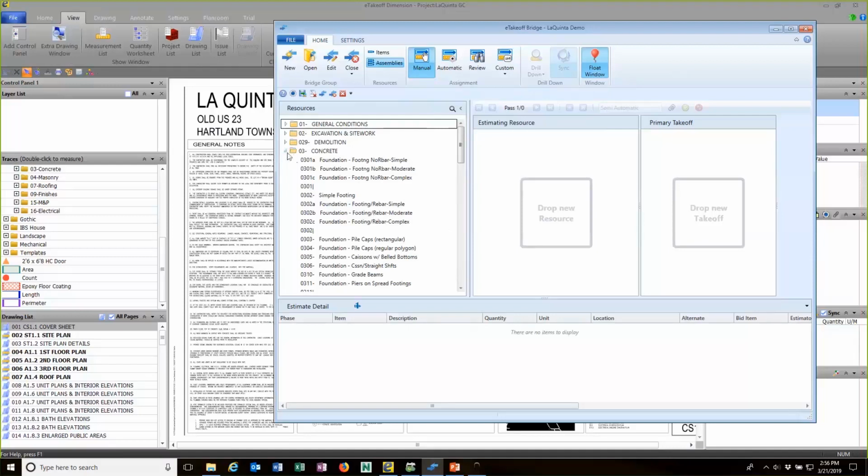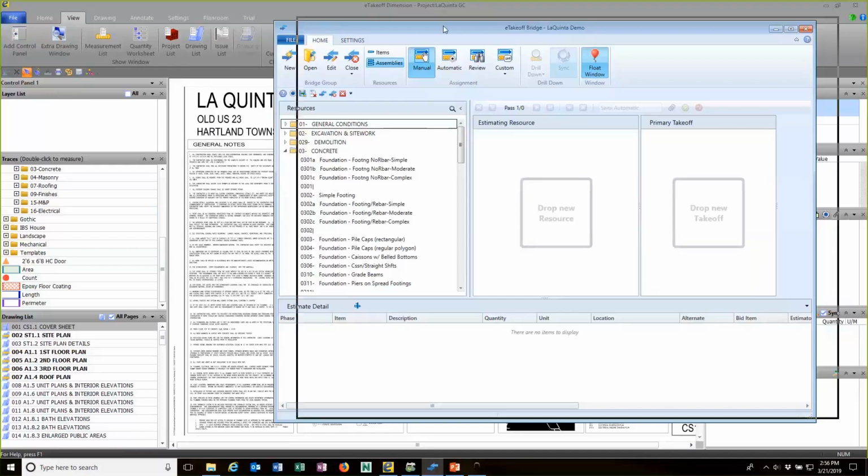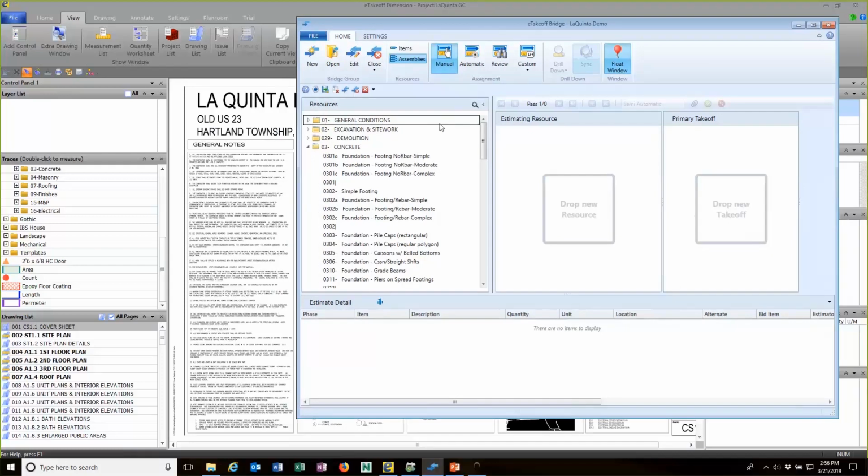They are called smart assemblies because they not only calculate quantities, but they help us pick items from within our Sage database. More about that in a bit. The reason that I want to see my assemblies or items here in Bridge is because when I first set things up, I want to map them.